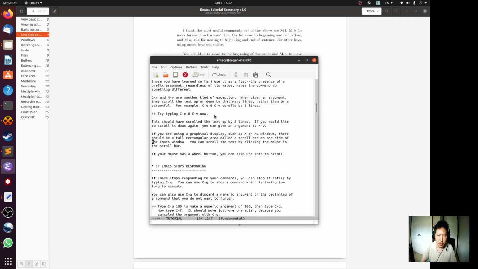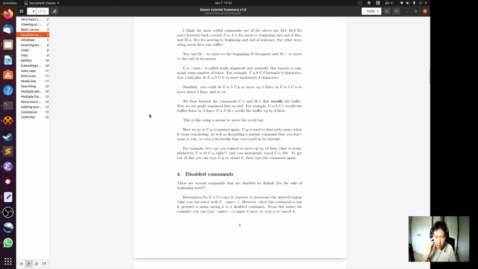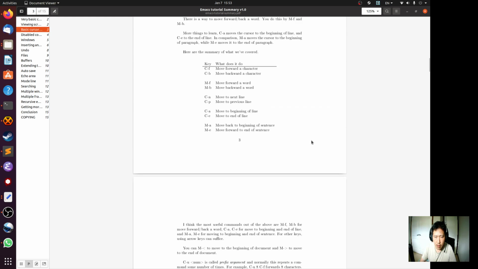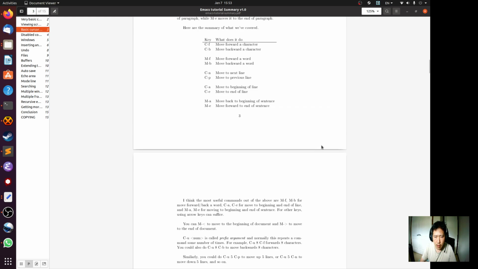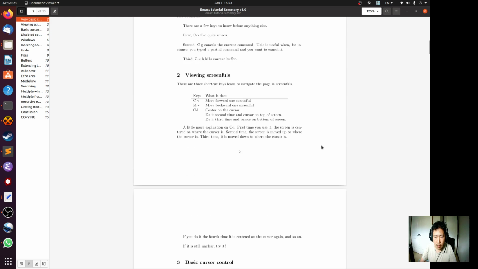Doesn't seem to work, but I thought it would work. But anyway, actually, it says it scrolls the buffer down by 3 lines. And Alt V scrolls the buffer up by 3 lines, but we've learned that this is a screenful, not lines, so there's a mistake there.